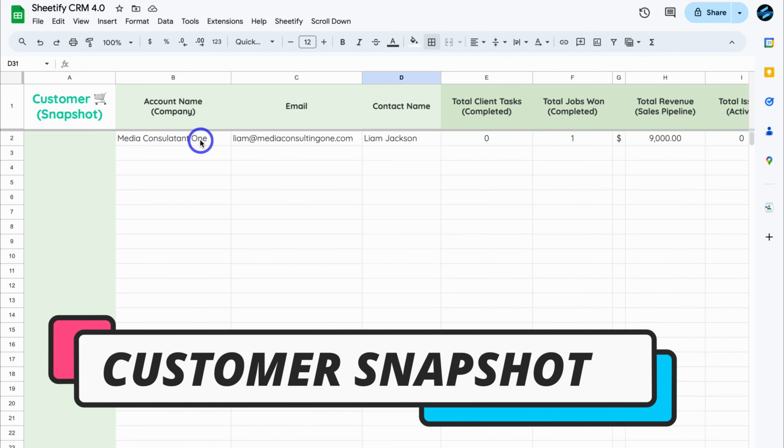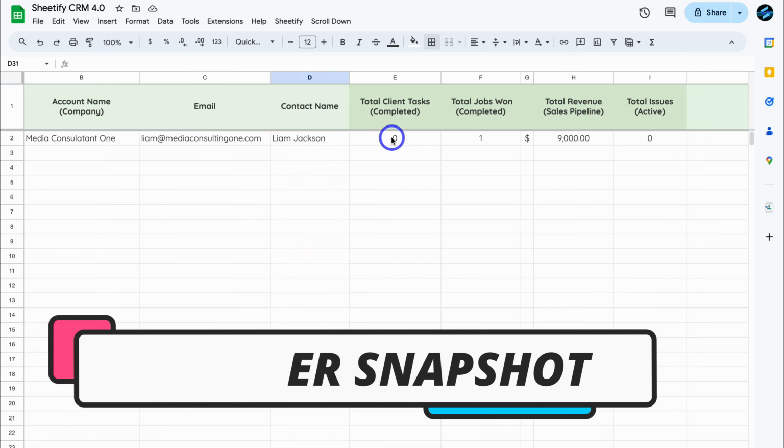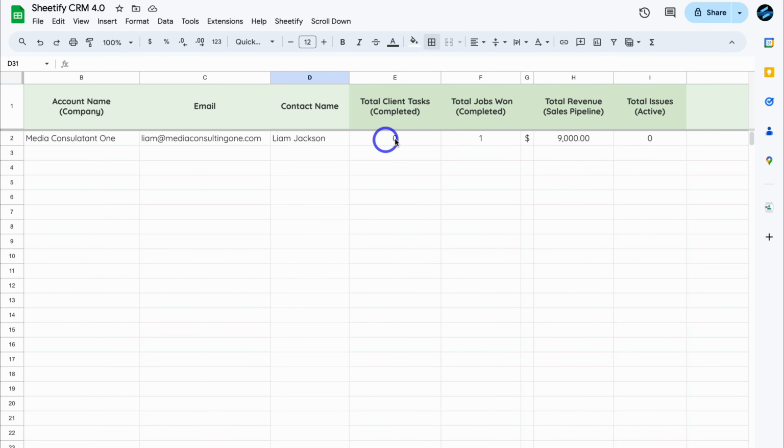You can see the account name, the email, the contact name, and then if we navigate across, you can see important information like total client tasks that are completed. So we haven't completed any. Total jobs is 1 because we just completed this job. And then the total revenue is 9,000 from that one job. And then we have total issues active over here, which is currently 0.